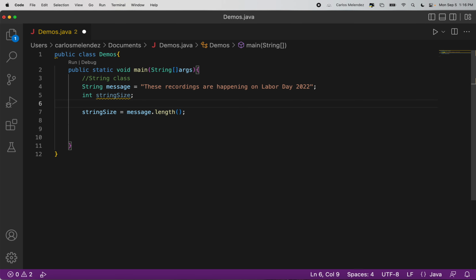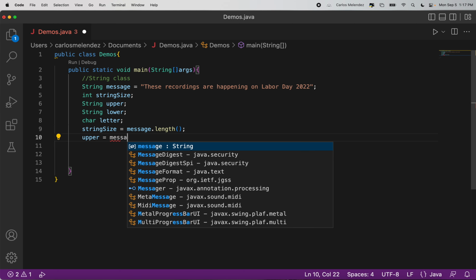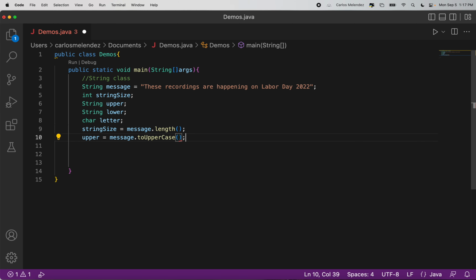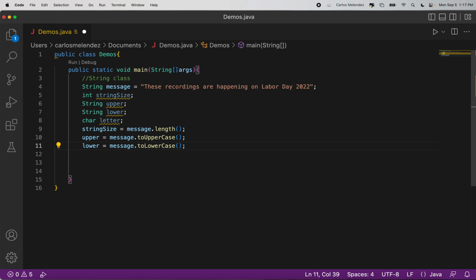That's fine. But there's some other stuff that we can do besides just get the length of how many characters are in a string. We can say string upper, string lower. We can say char letter, and then we're going to do the string size. So let's do them in order. So the string size is already there. So if we say upper equals message dot to uppercase, what that will do is make this whole entire message become all capitals. Same thing with lower. So message dot to lowercase, it's just going to make everything lowercase.